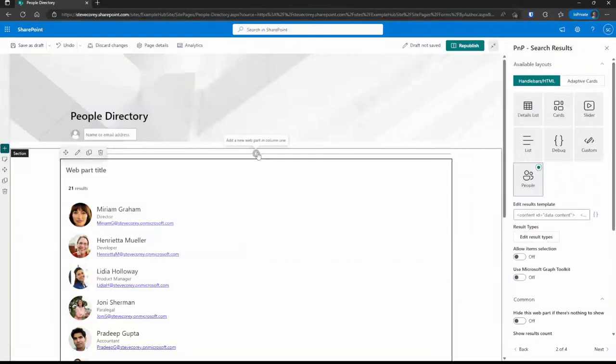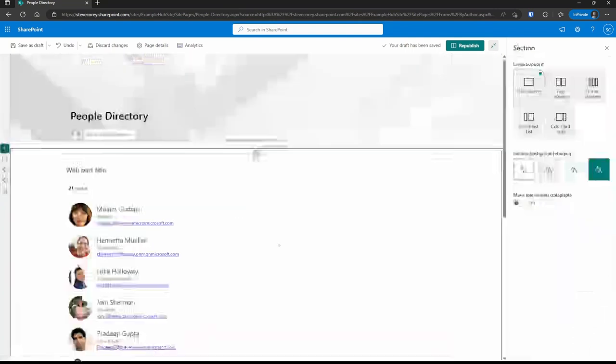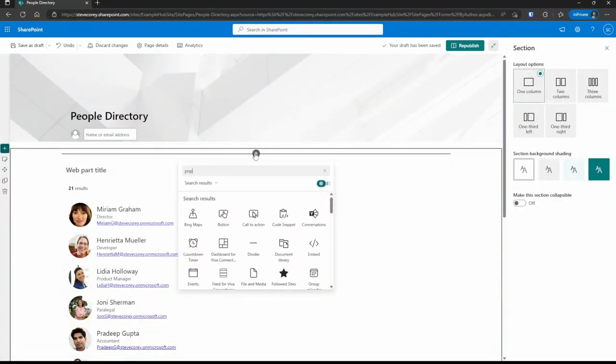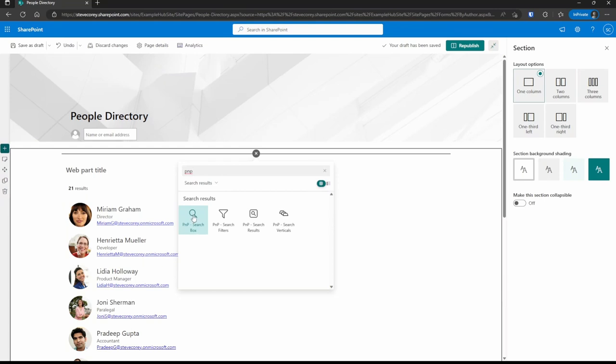What I think would be really nice to have is a search box so that we could search for these people instead of just displaying all of them. So we'll just add another web part. And this time I'm going to pick the PnP search box.